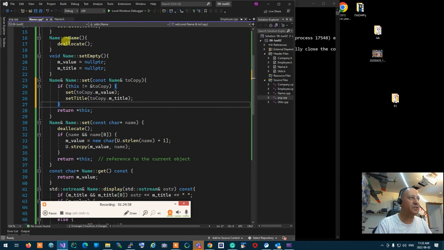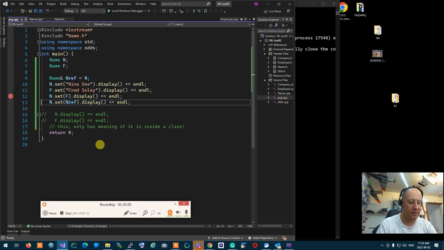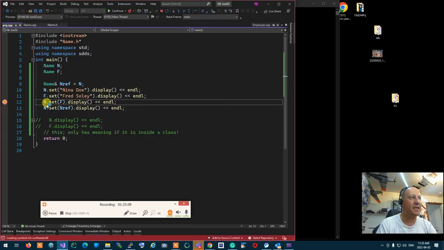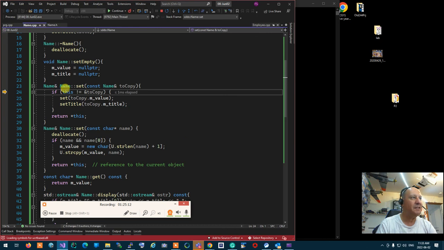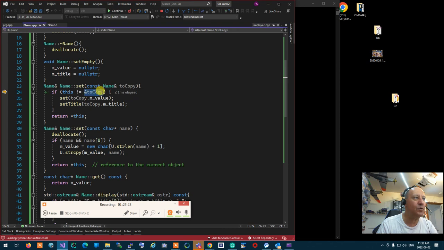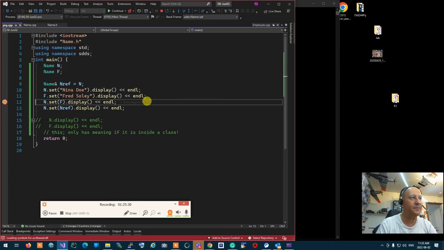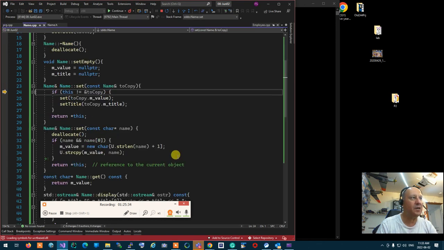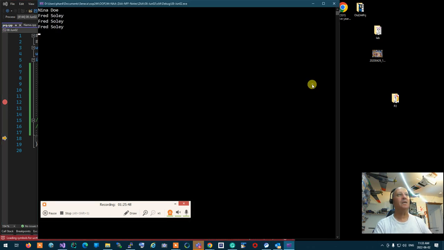Now if I actually run this program and come to the set for copying, let me just come to the first one over here and run it right away to that one. So when it is copying F, when it actually gets in here, the address over here is 8A8, as you see at the end, and the address of to copy is 8D8. So there are two different objects, therefore copying will happen. Now when the next one is coming in, it says this one is 8A8, and when you look at the address of to copy, that is 8A8 too. They are at the same address, therefore no copying happens, therefore no mistake happens. They both remain Fred Soleil.